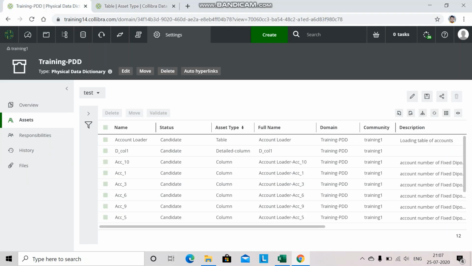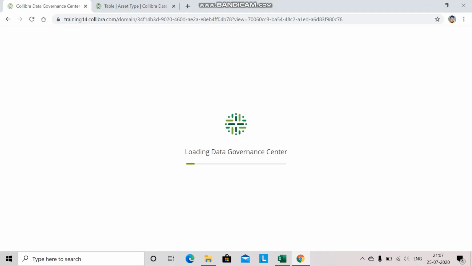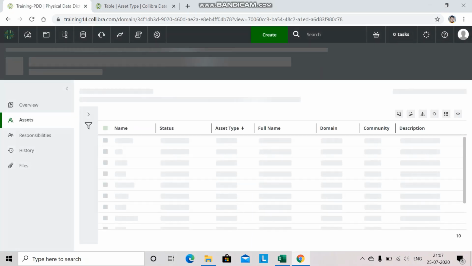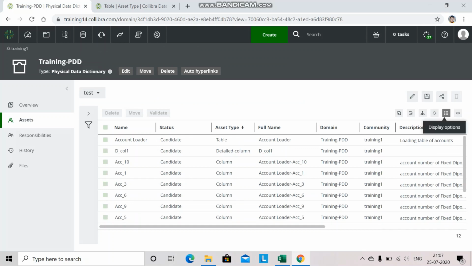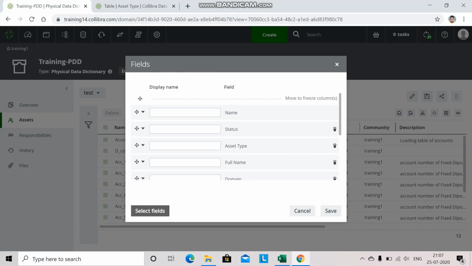Now we'll navigate to our original physical data dictionary, and we'll check whether the newly created customized relationship is usable in this physical data dictionary or not. Before that, we'll reload or refresh this page so that the new changes are reflected, and you will go into these nine dots again and click on fields and select fields.